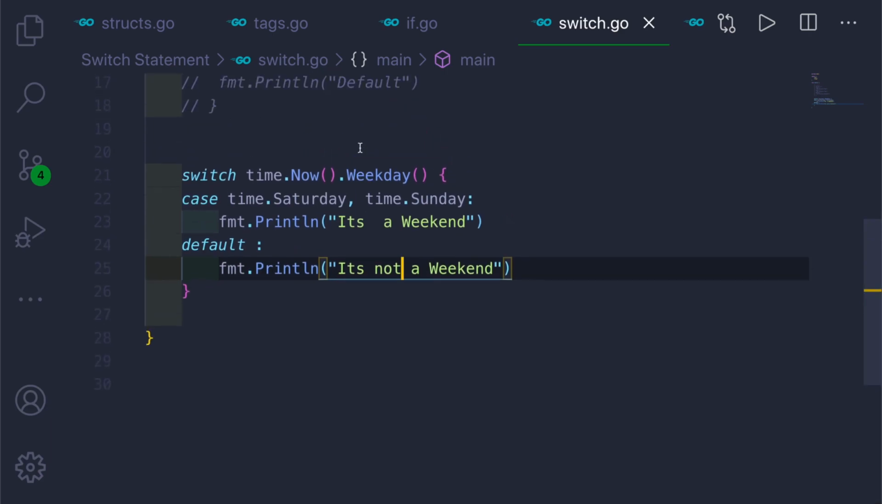Here you can see that we have included more than two expressions in the case statement. You can do that, provided you put a comma in between these two or more conditions.